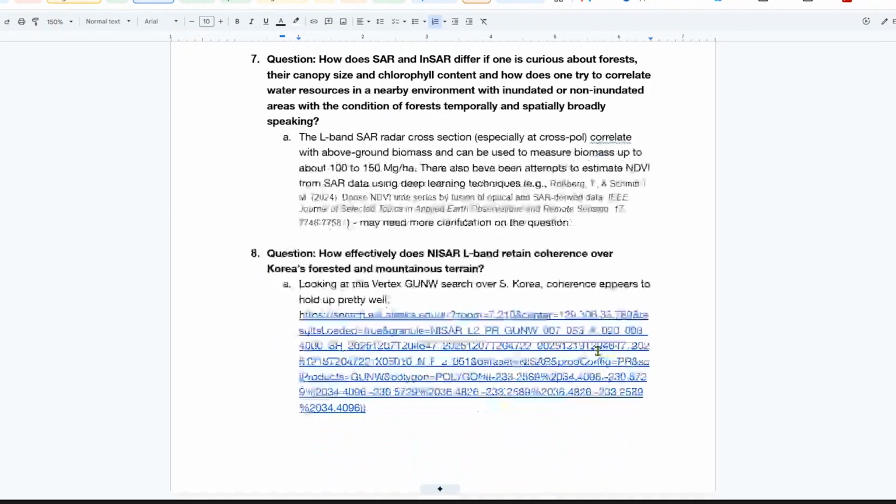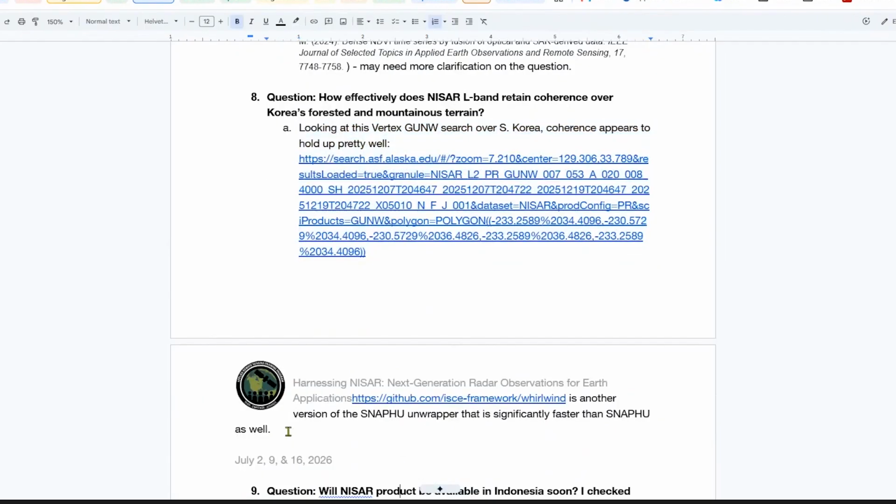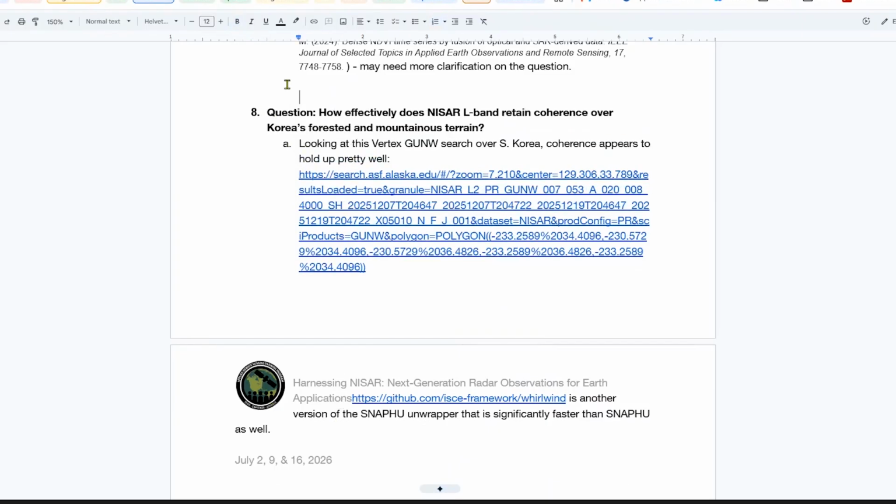Great. Then let's move on to the next question, which is question number 8. How effectively does NISAR L-band retain coherence over Korea's forested and mountainous terrain? I think one of the ASF people did this search and pasted in the search URL here, so you can go and look at it. There are a few scenes from the February release already online that you can look at the coherence layer and see what the coherence is for those areas.